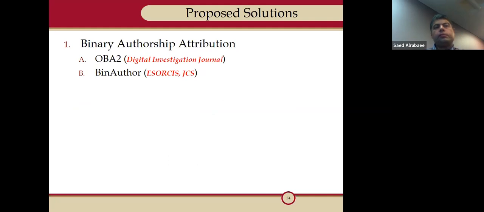For the first one, we came up with two solutions. Basically, there are three, and one was recently accepted. OBA2 is an article published in the Digital Investigation Journal. The other one, BinAuthor, was published in AsiaCCS, one of the top-tier symposiums in security and privacy. We also received an invitation to extend the article and publish it in the Journal of Computer Security.